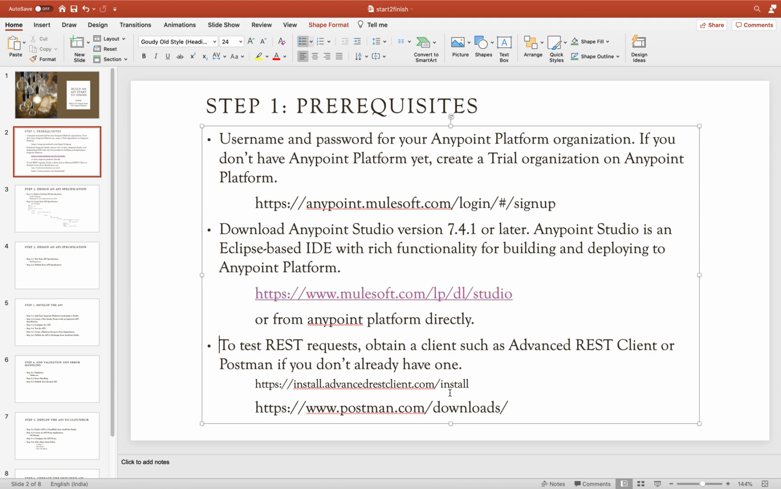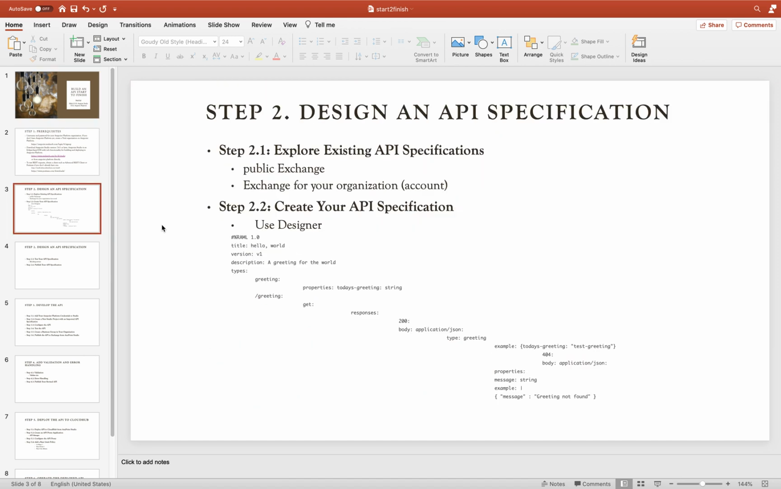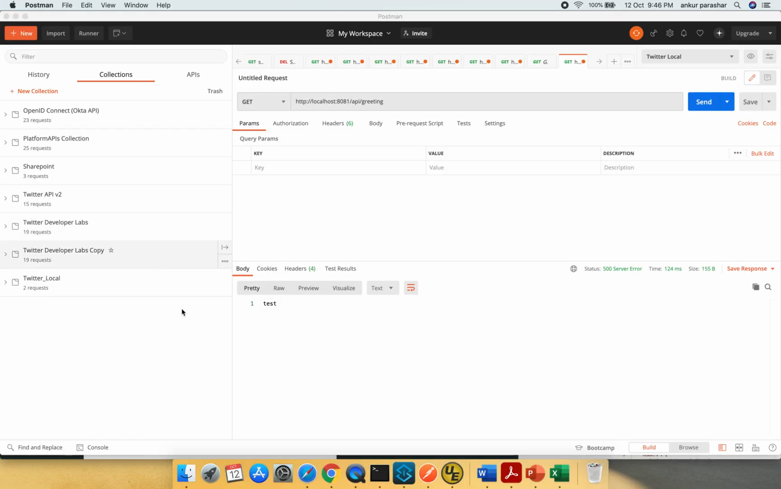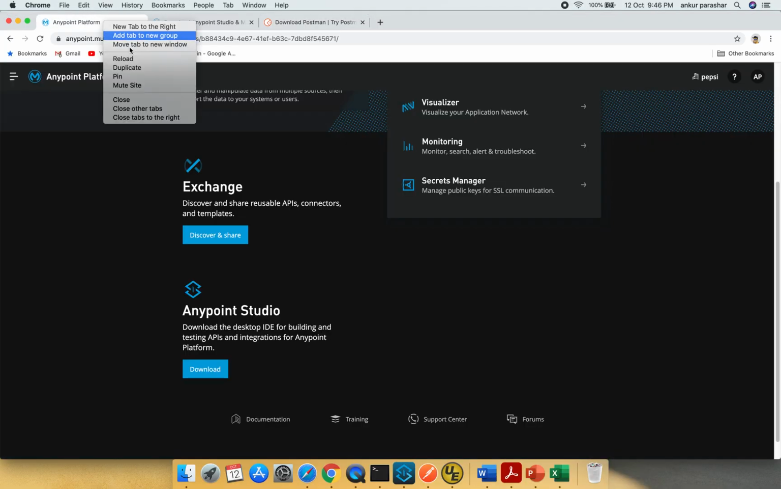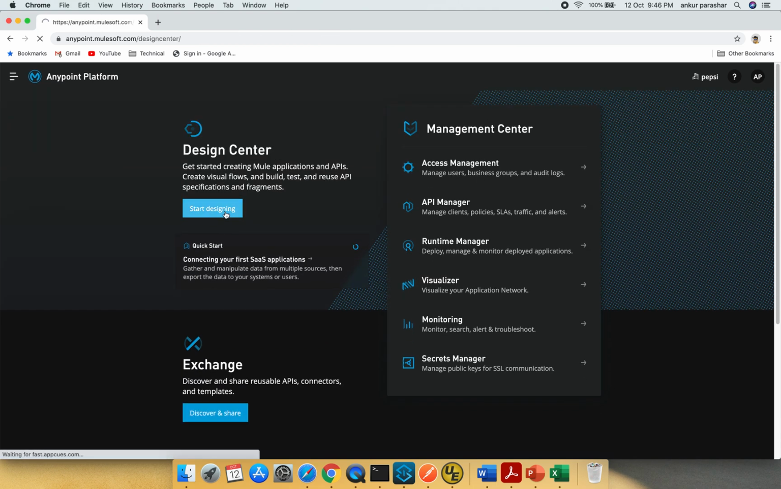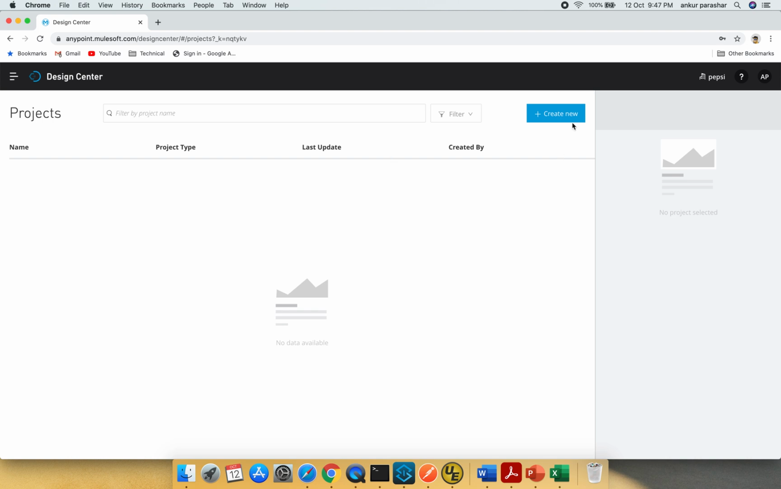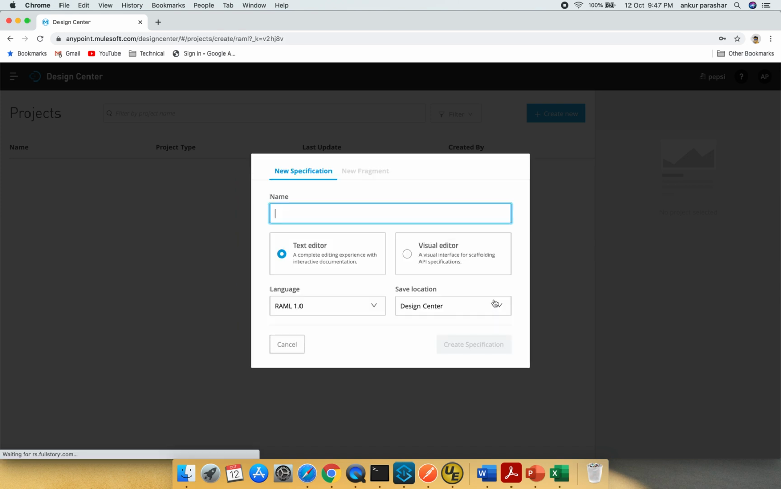The next slide will be to create an API specification. So in order to design an API specification, we have to log into our Anypoint platform. That is over here. I will close the rest of the tabs. So I will go to Start Designing, that is Design Center. I will click on Create New. It will give two options. Either you can create an application which is in the form of Mule flows, some connectors, HTTP listener, requester, all things you will find over here. And the second one will be the API specification. Okay, so I am going with the first one.